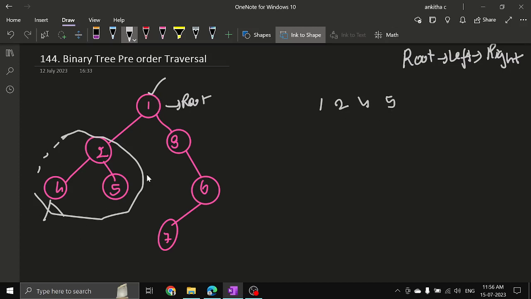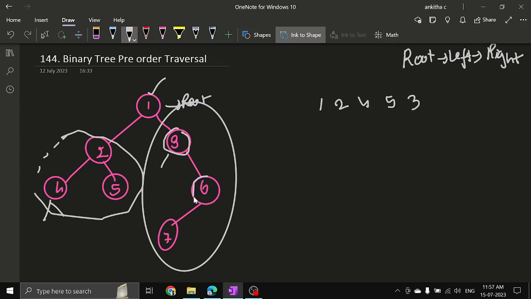Root is done, left is done. Now the right part is left, that is the right subtree. Here, this is the root, so first the root has to be printed. 3 will be printed. Next left. Is there any left node? No. Then go to the right node. Again, this is the root, so print that. Does it have a left node? Yes, 7. For 7, left and right are not present, and 7 will be printed. So this is the pre-order traversal of the given binary tree.